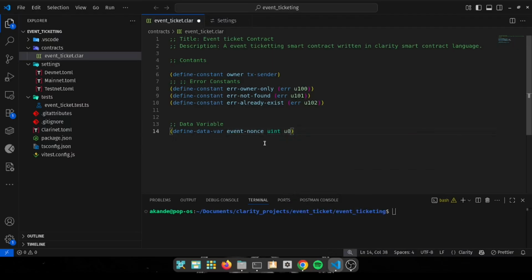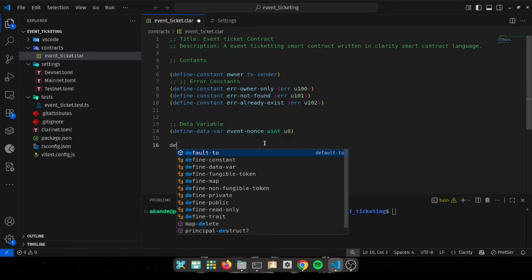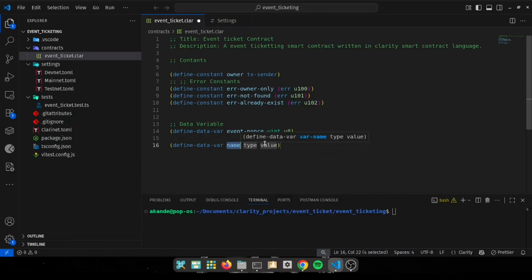Alright, and also this is for events. Also for the tickets in an event, we also want to have that set up for tickets.